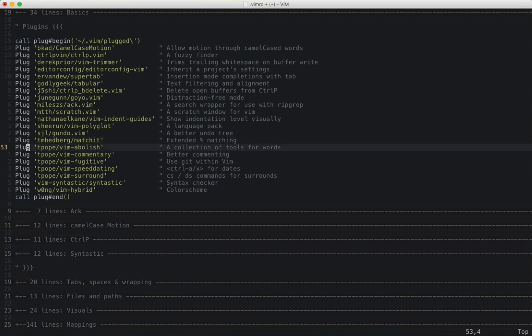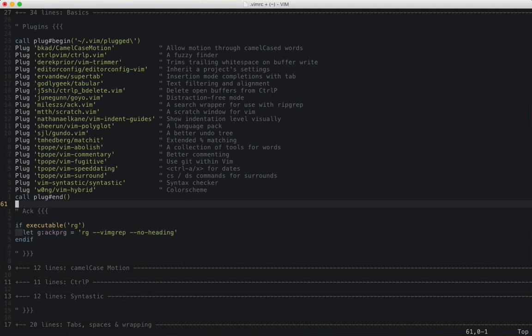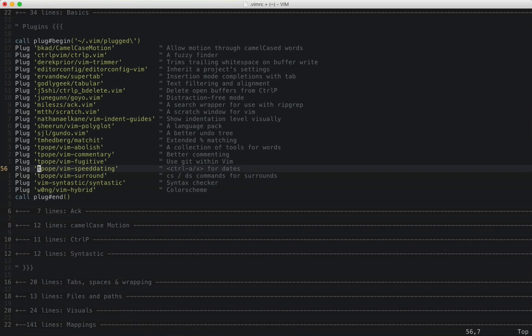So very handy. Matchit just provides more matching for the percent key, which will take you to the opening and closing of what will it match here? Here it's matching the opening and closing characters. So this works with functions, and as in the function parens, it just matches between them.